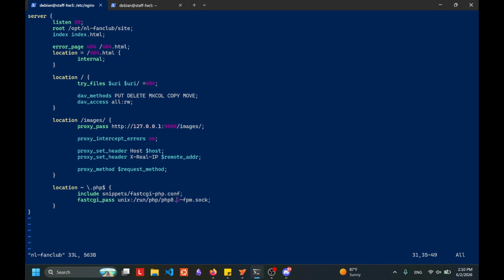Was the shell file on the website also? We'll talk about that. But first we're just looking at Nginx, so let's see what it's doing. So it's listening on port 80, as we know. The root directory for this website, which is where all the HTML content is, is /opt/nl fan club/site.